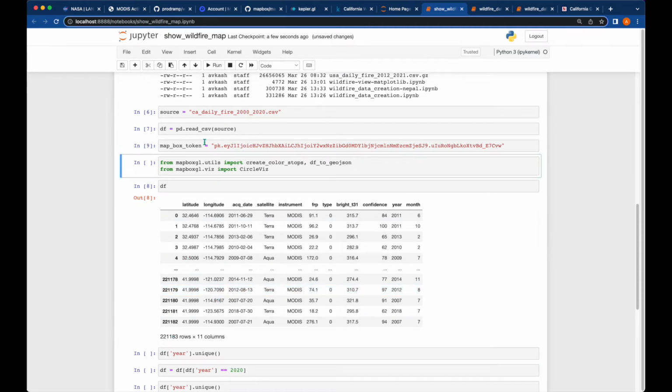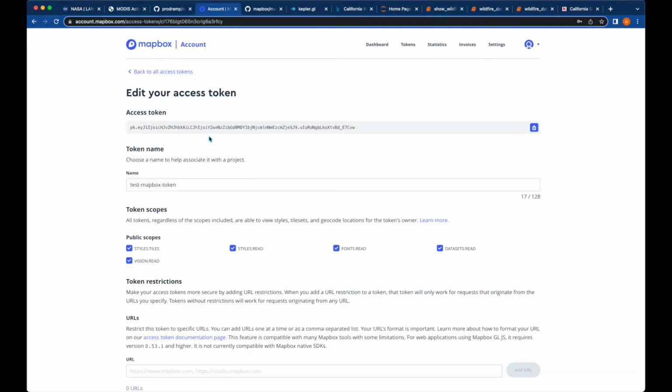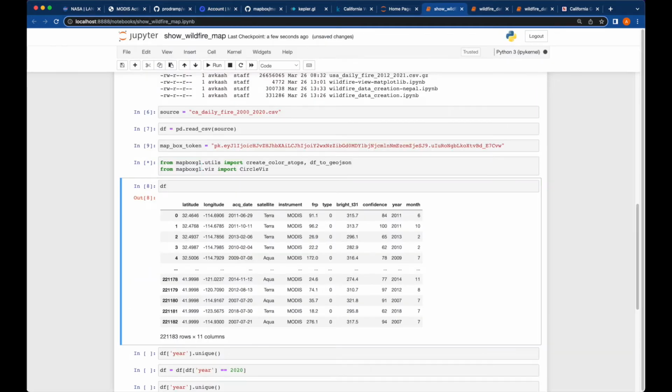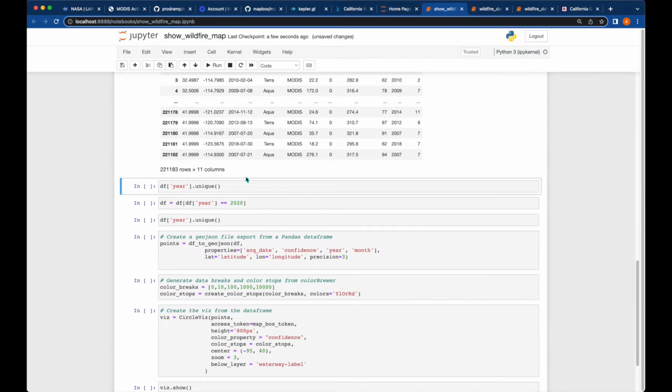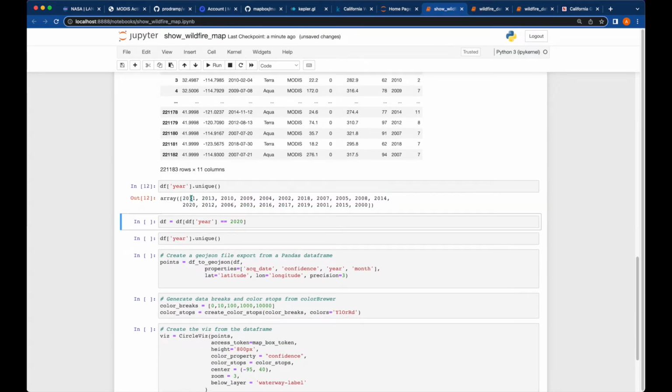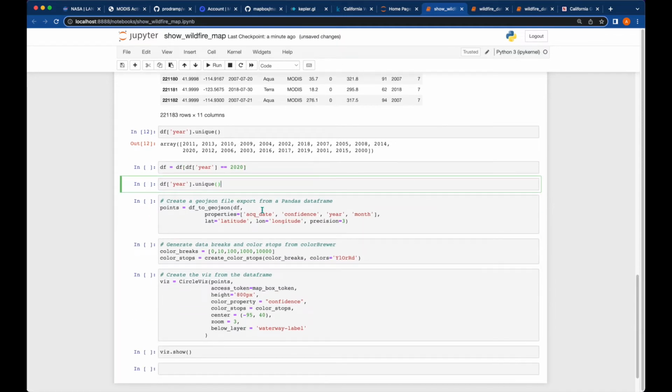So we are setting up the Mapbox token, which is created here. Then importing the mapboxgl utils and mapboxgl viz. These are the modules we are using in our project. Here is our data frame, and here are the values for each year in the data set. If you want to show just the year 2020, you could filter the data set here, but I will not filter right now. I will just show you everything, which might take a little longer.